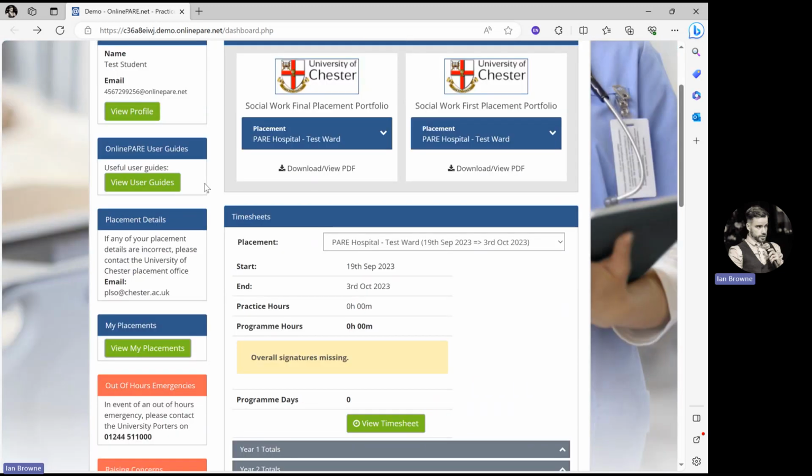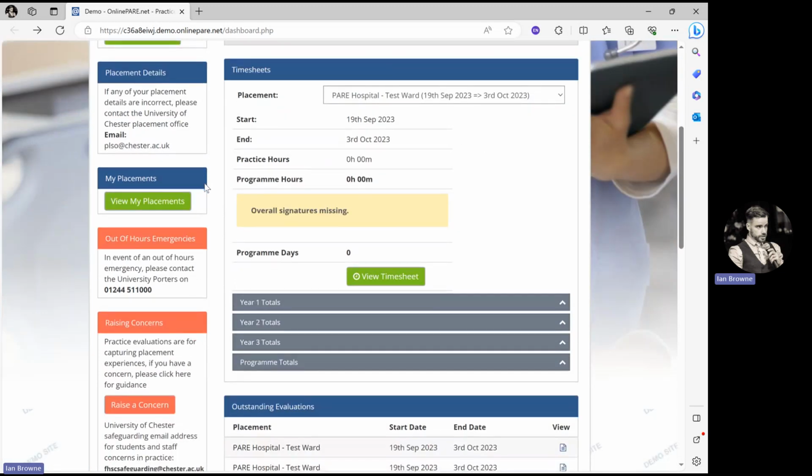Timesheets. Timesheet details are also contained on the dashboard. Hours are recorded by the students and will need to be signed off by either the practice educator or on-site supervisor, depending on who is the most appropriate person. And we'll look at those a little bit more shortly.